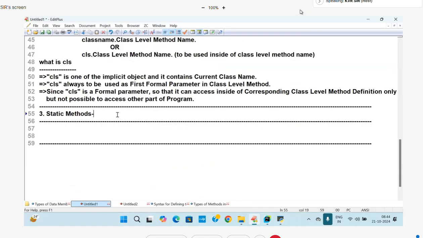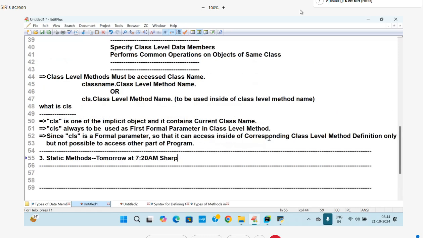Tomorrow in class, what will I give you? Tomorrow at 7:20 sharp, 7:20 sharp, we'll go for this kind of example. I'll post this now.